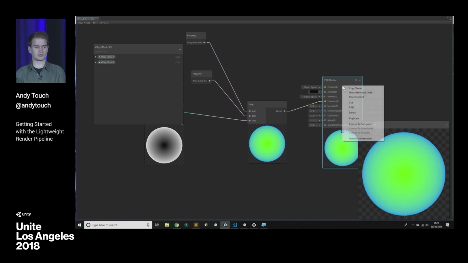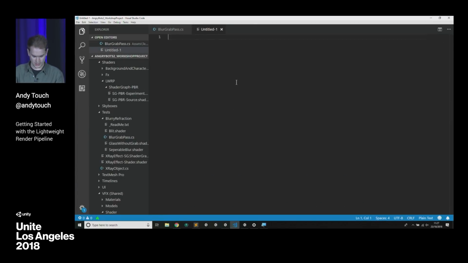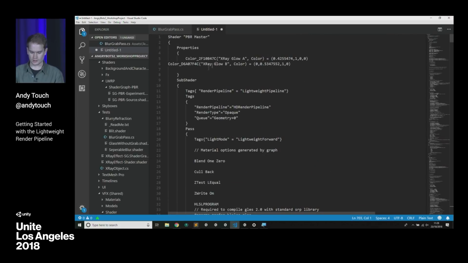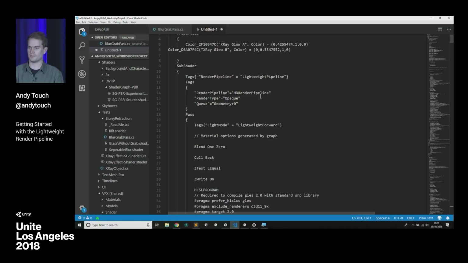And the other cool thing, which not a lot of people know about, is if you then copy the shader, and I'm not going to click this because every time I click it, it doesn't work. Definitely shaming, someone in the graphics team is going to watch this talk. They'll fix it, hopefully. So if you then copy the shader and then go to your text editor of choice, you then have the generated shader code, including all the properties and names, lightweight render pipeline, things like this.